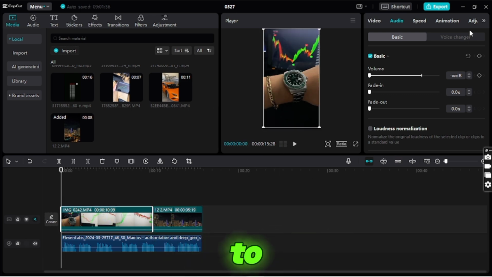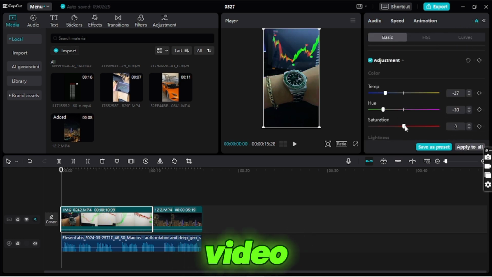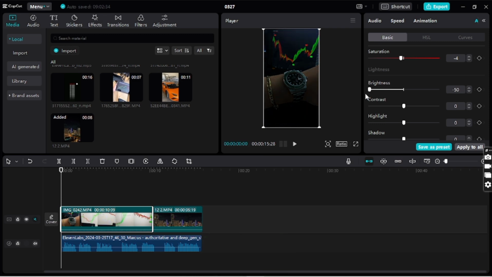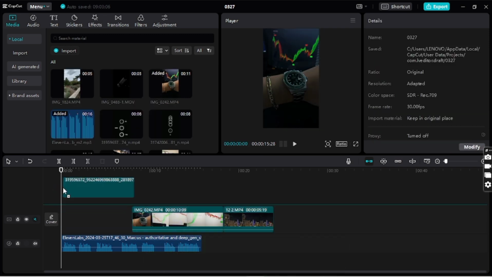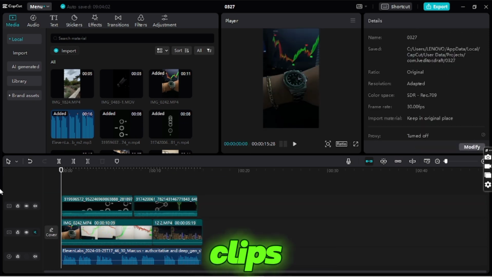Here's a neat trick to enhance your video's visual appeal. Follow these steps to give your video a dark and ambitious look. Select a video clip and click on Adjustment. Repeat this process for the remaining clips.